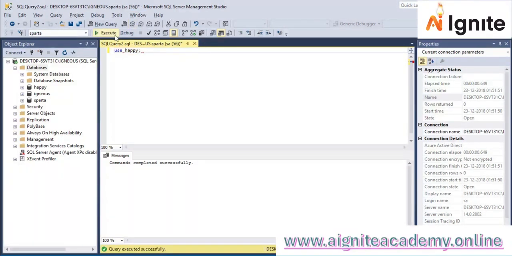I'll press semicolon, I'll hit execute. So again commands have been completed successfully. So now we see that the database has changed from Sparta to happy. So currently we are inside the happy database.